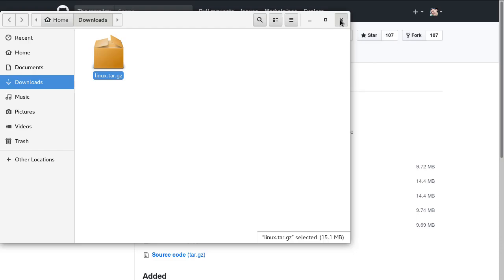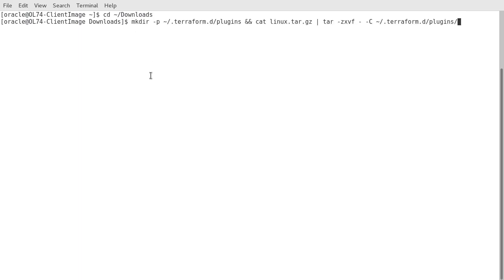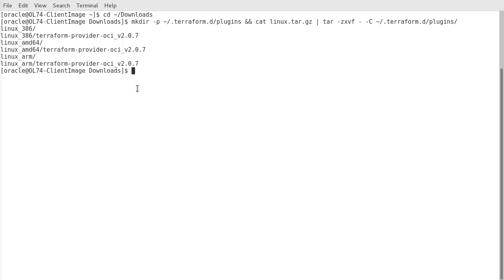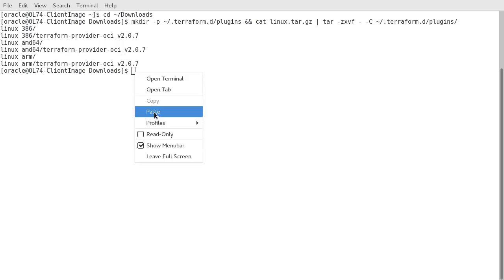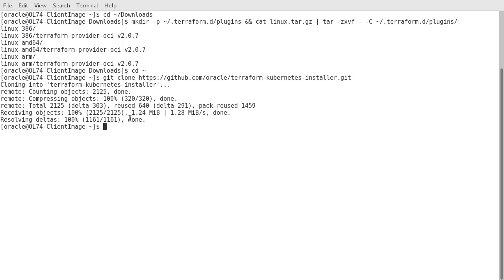So just remember that directory, because your next command will be to go out to that directory and then extract and install the OCI libraries for Terraform. Now we're going to clone from GitHub the Terraform Kubernetes installer to this same directory.